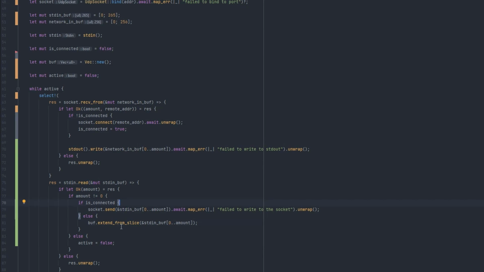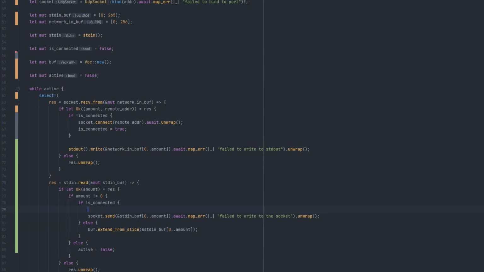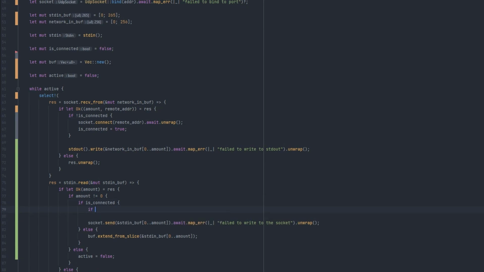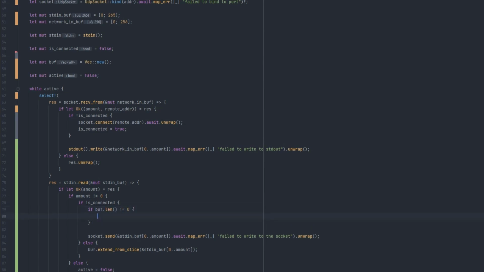And then when we first get a connection, anything that's in that buffer, we need to send to the network. So let's check that. So if the buffer is not empty, so we'll just check its length is not equal to zero, then we want to write all of that data to the network. So we'll grab our send command up to here. And we don't want to use the buffer we just read. We want to use the old one. So we'll use buff.as_ref. So that'll give us back a slice that we can pass to the send method.